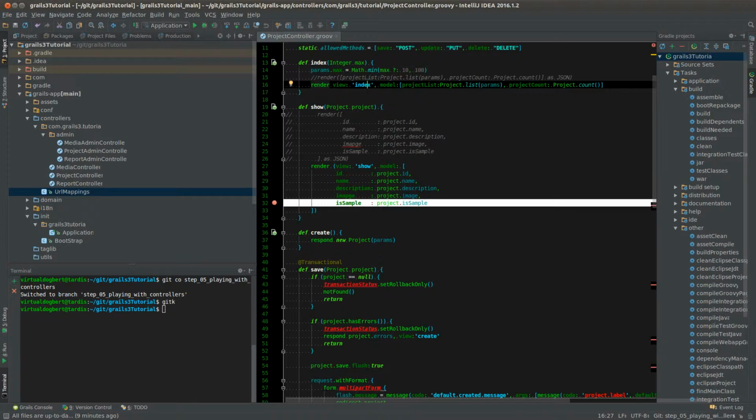But in this example, I have a model which is just a map and just the parameters, and I'm using a little GORM here, which I'll be showing a little bit more in a future video. I think there are 3 more after this. But basically here I'm doing a project.list, passing the parameters in and getting the list of projects. And here I'm doing a project.count, so getting the count of projects and sending that back.